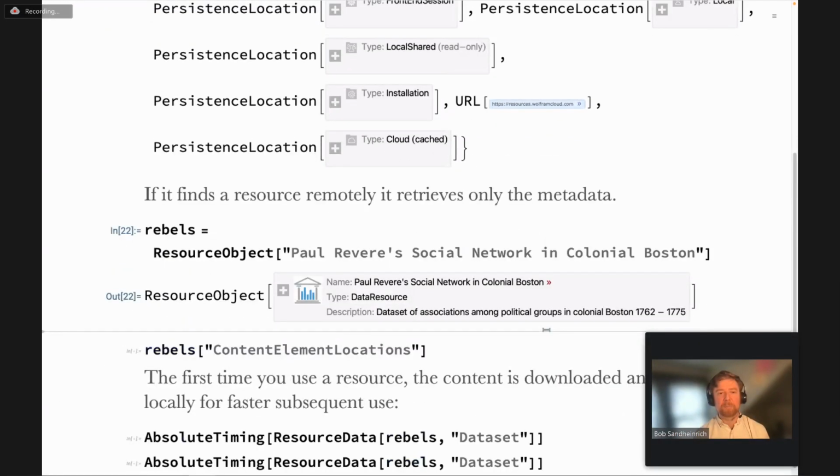And another important point to think about: when you retrieve a resource object, typically it only retrieves the metadata.